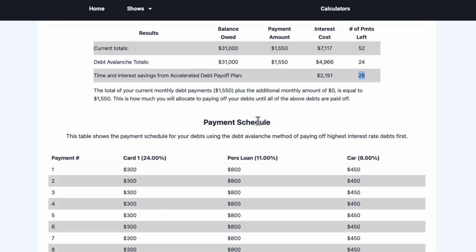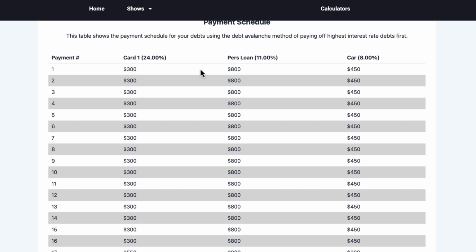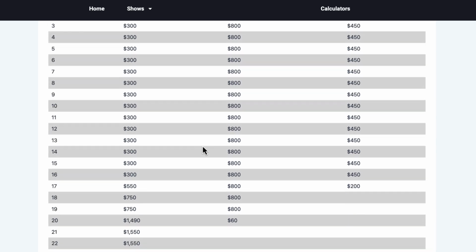So if you scroll down, it tells you the payment schedule. In the Avalanche method, it lists them out by the highest percentage rate first. That's how it attacks them. So the first month, it makes sense. Each row is a month. You just send, it says $300 to this card. It says to send $800 to that personal loan and $450 to the car. Okay. As you go down, you just continue doing that month by month. It's going to tell you what to do.